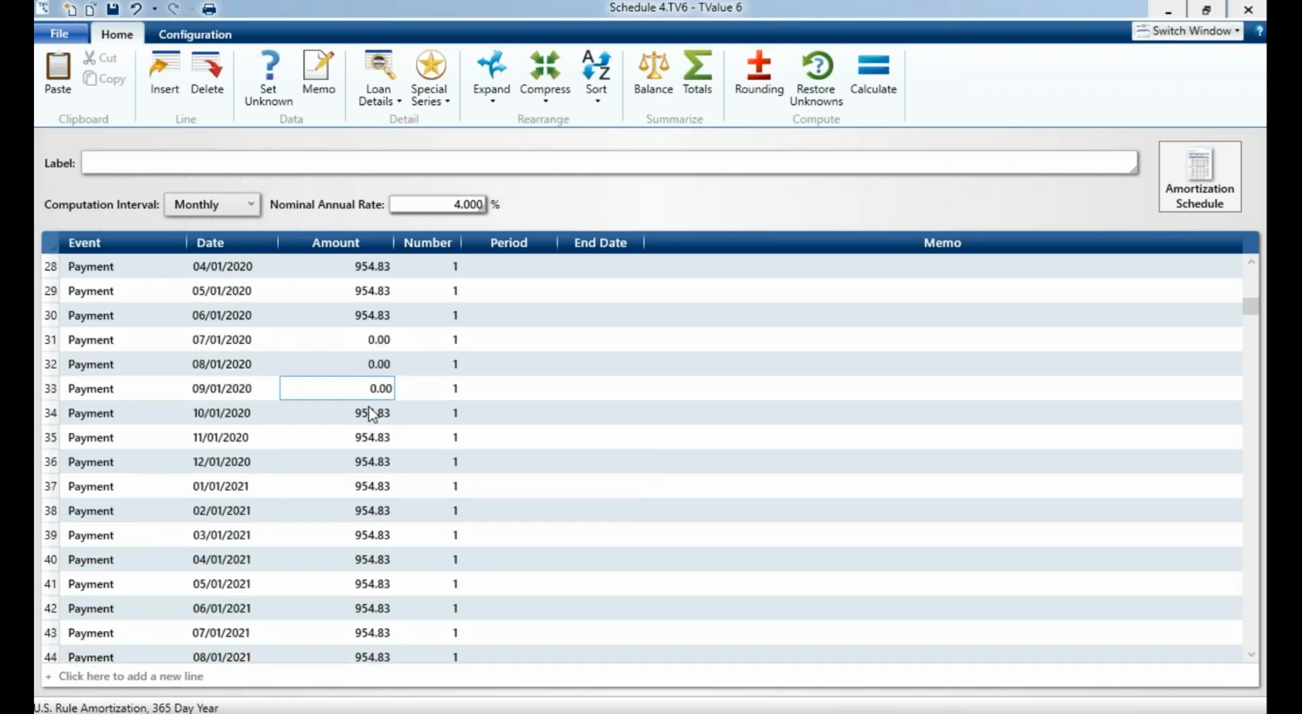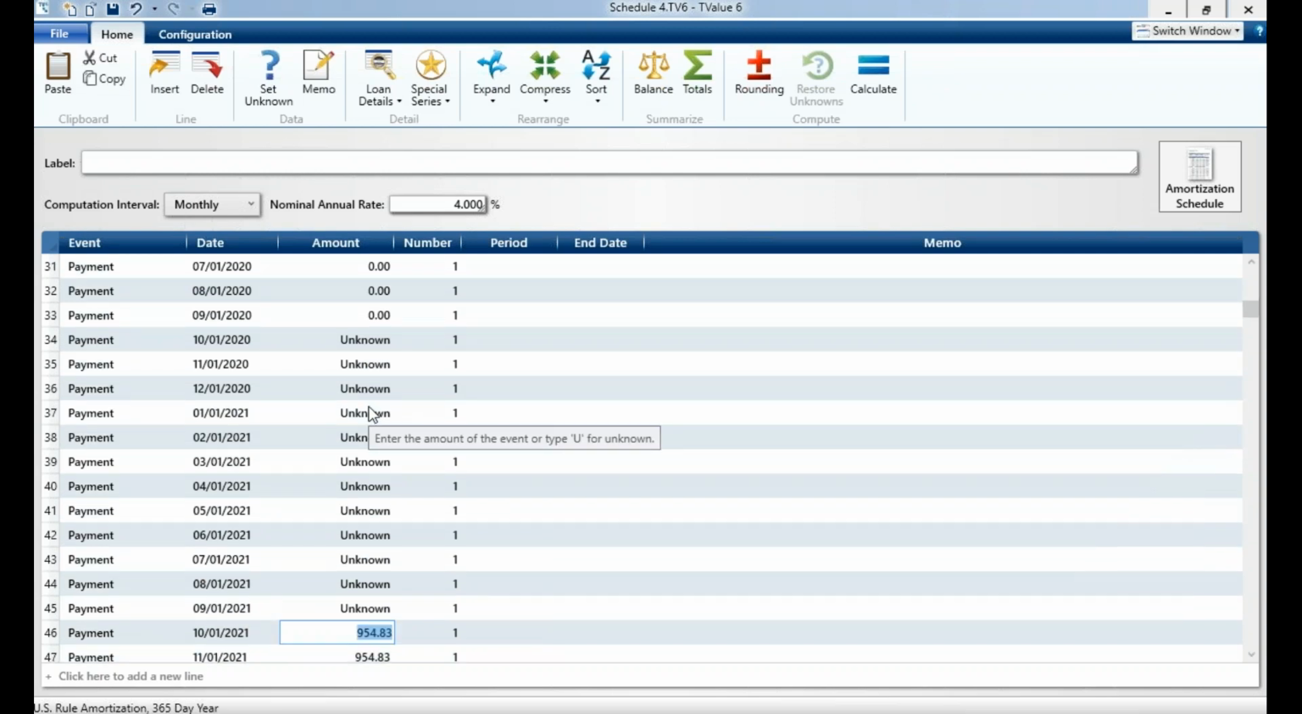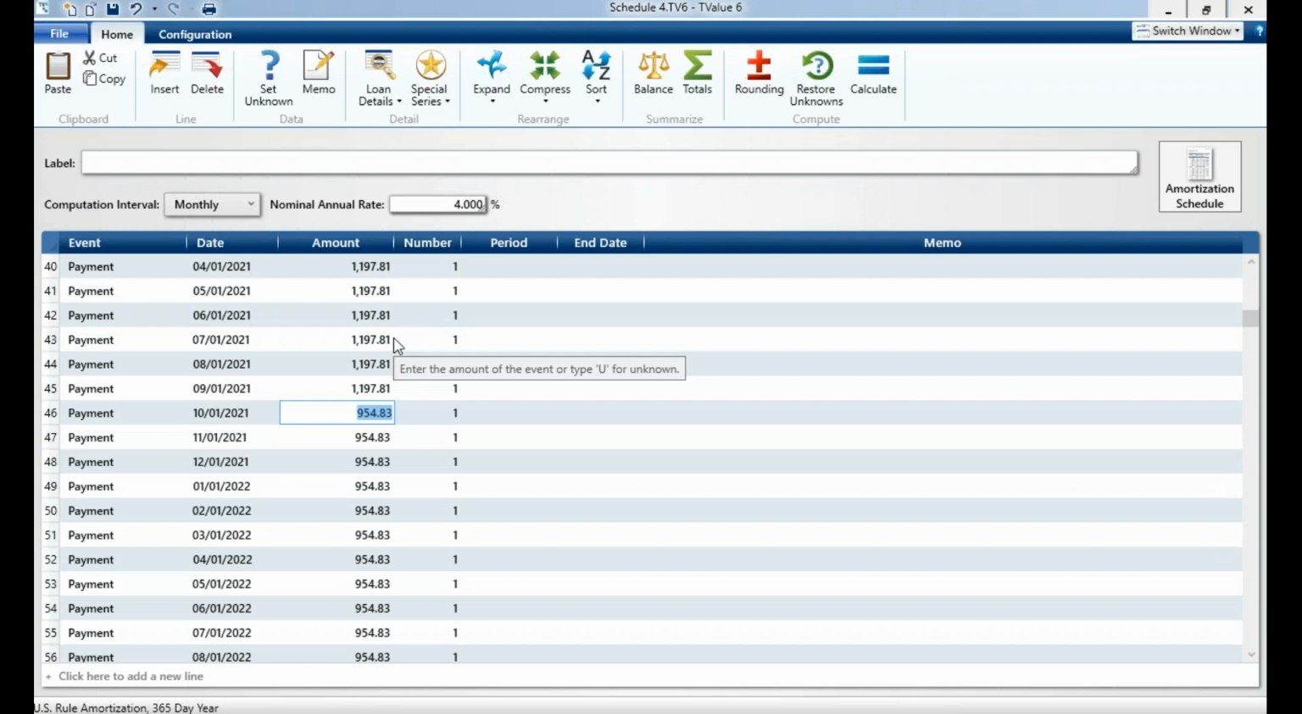And now we're going to get creative. We're going to put U for the next 12 payments. So 1, 2, 3, 4, 5, 6, 7, 8, 9, 10, 11, 12. And now our payments are going to be $1197.81. So you missed 3 payments. You're going to have to make payments of $1197.81 for the next 12 months. And then you get back on track and your payments go back to $954. So this is kind of a catch-up model and very applicable in these times.